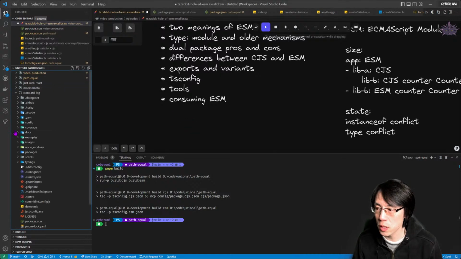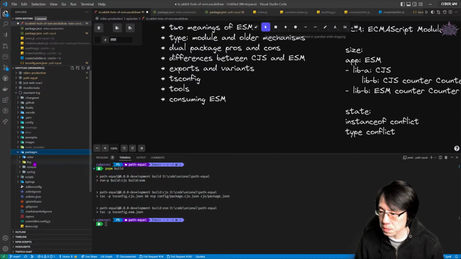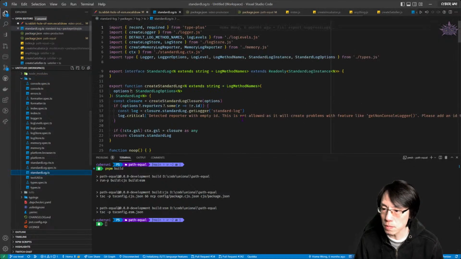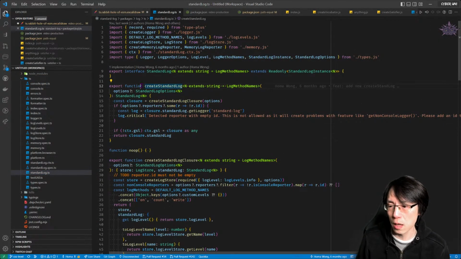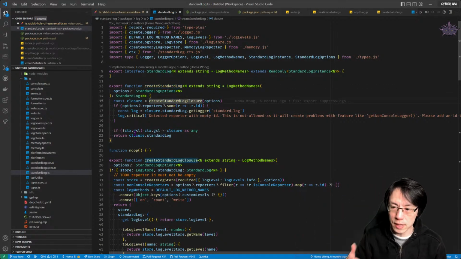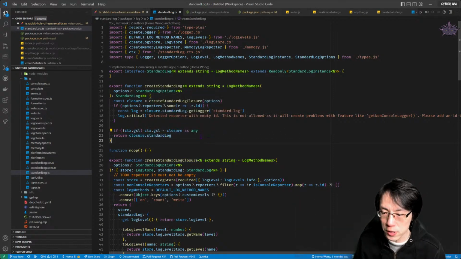Right, so here, this is the project. So in the standard log, you can see that now in the newer code, it has this create standard log function to create a set of standard log. It has a closure and does all that. You don't need to worry about the details.